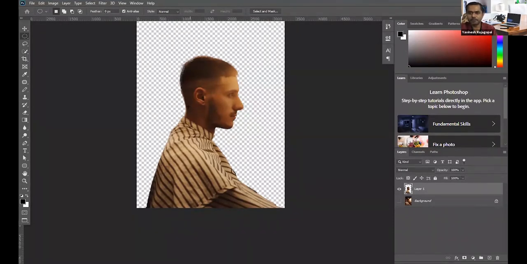Okay, I can't get the layer one. You need to select the background. You have to press Control J, Shan. When you press Control and J, you will get layer one.